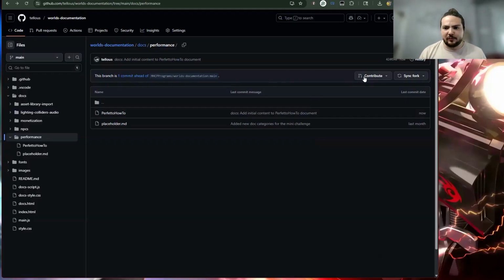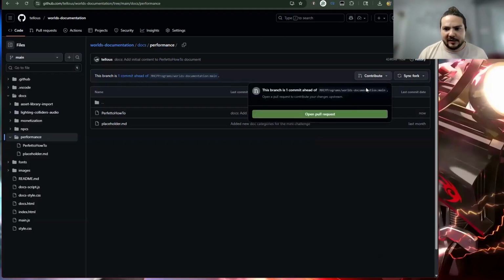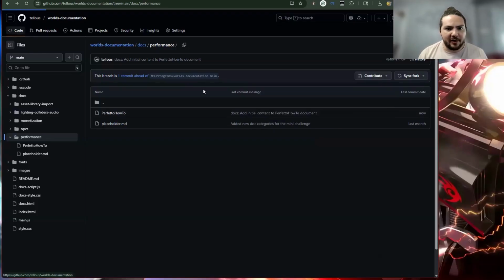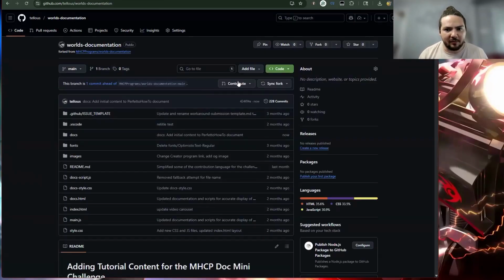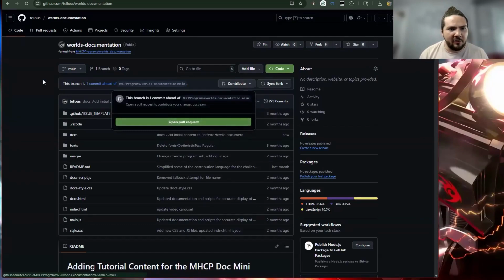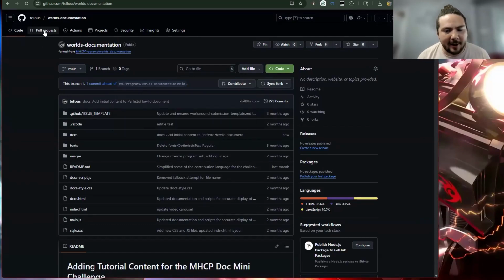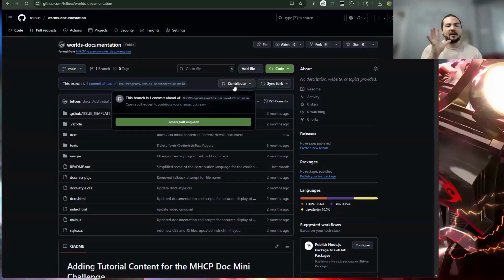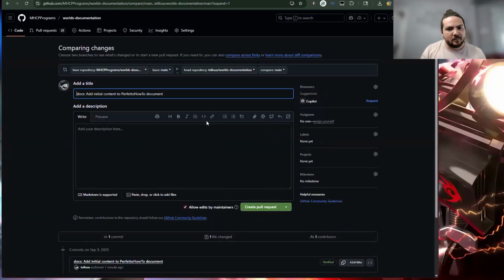From here, what you can do is press contribute, right? So whether you're pressing it here or you're on the home page of the repo and you're pressing it here, or you went straight to the pull request tab, you can create it from there. Basically, the pull request is how you get your changes from your copy to the MHCP competition repo, right? So let's press open pull request. And we'll see what it has by default, right?